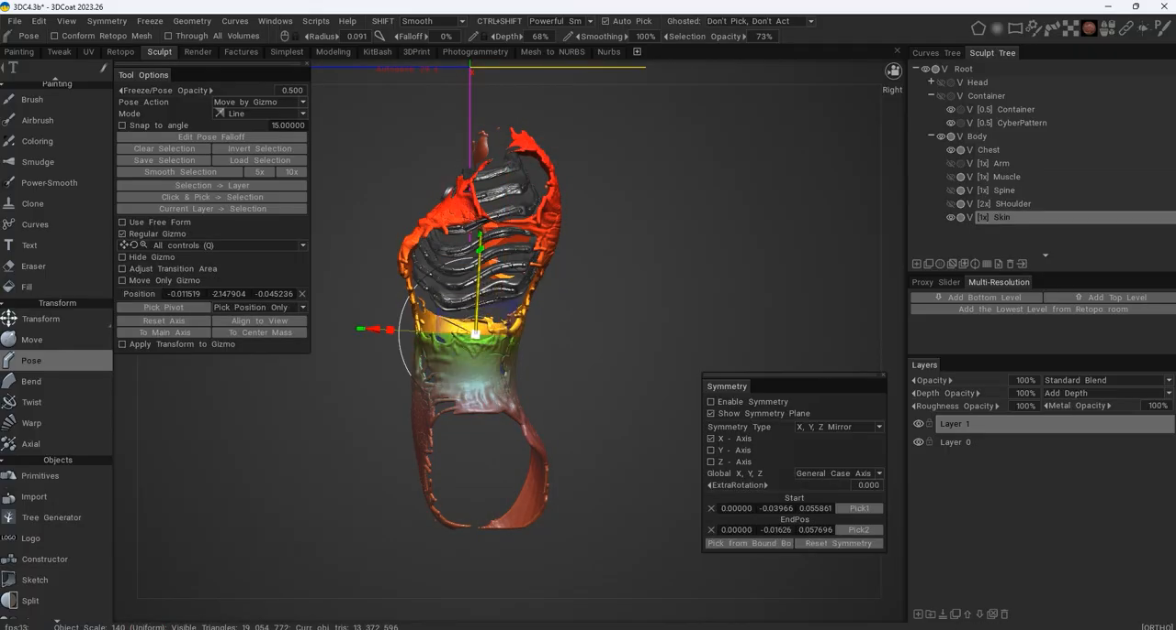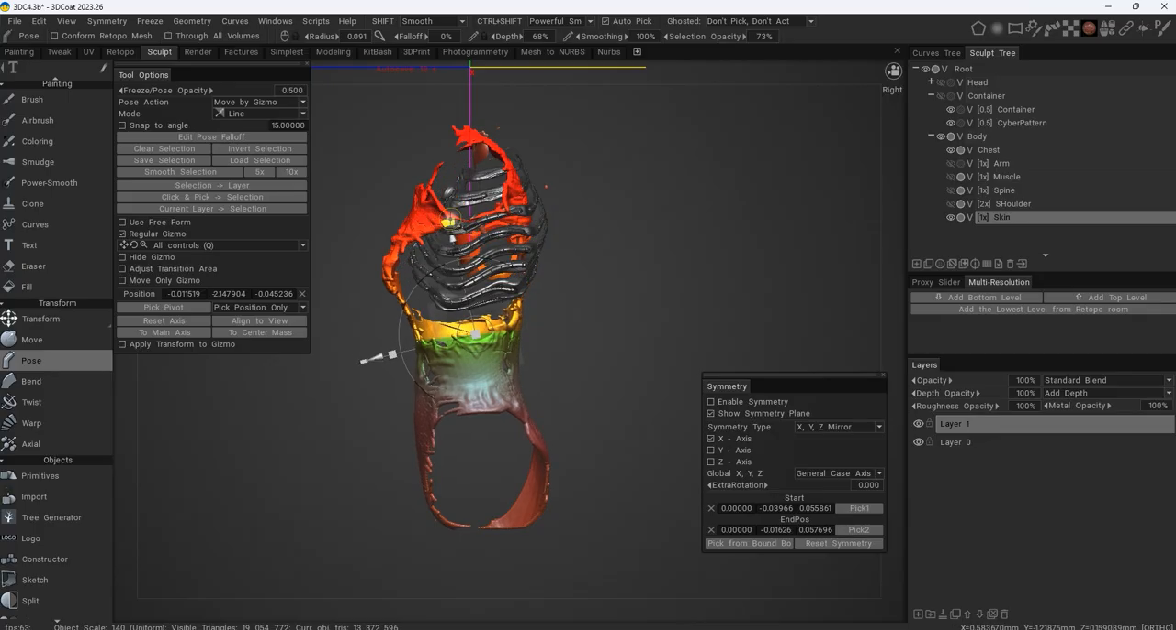Okay, so now we have this. Let's rotate a little bit. It will be a little bit lagging, I would say, so not that easy to use, but still you can use this one to create the result you want.